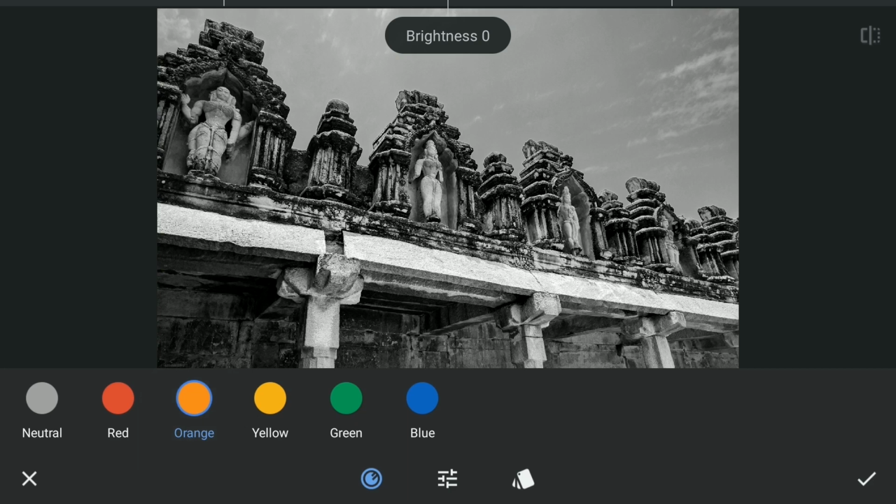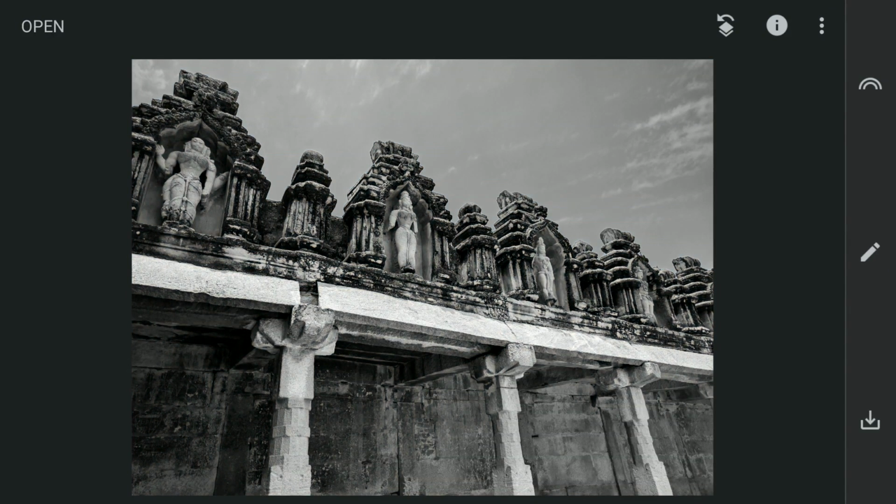Here it takes orange as the brightest and the opposite color the darkest. So as the image has more orange in it, I'll apply orange here. But I want the sky here to be dark.